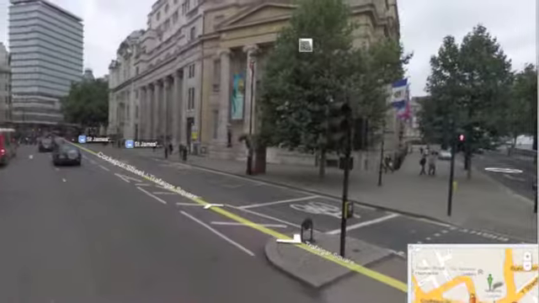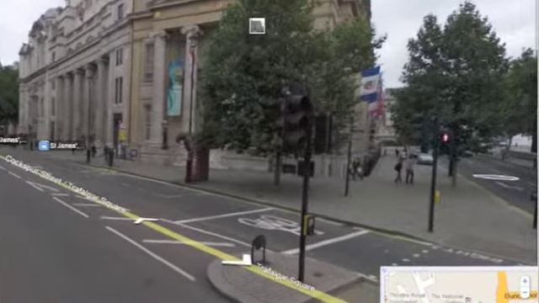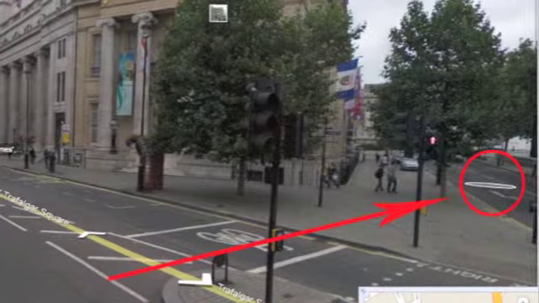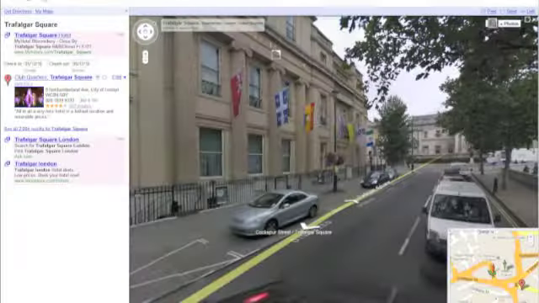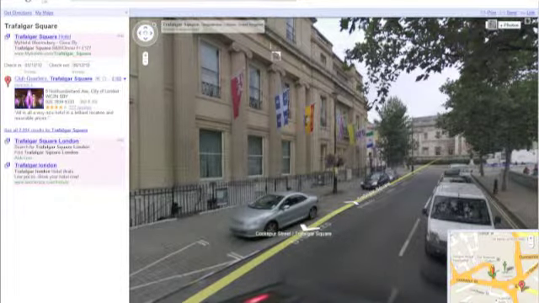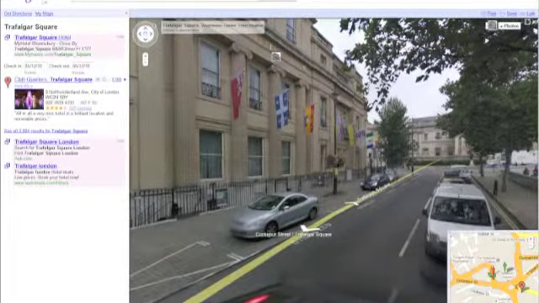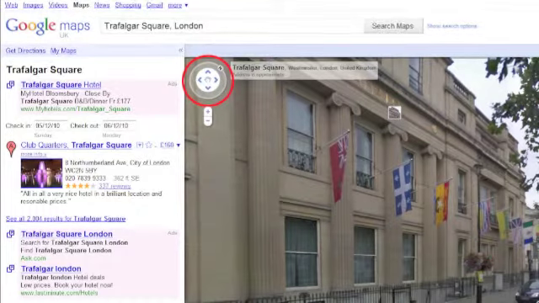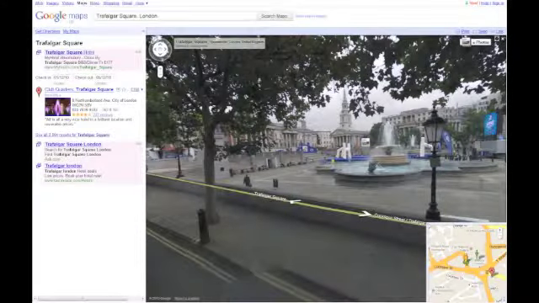I would rather go up this street. I move my cursor arrow up this road, and as long as I can see the circle or oval, I simply left click on my mouse or keypad. And now we have moved up the street. As I am right next to Trafalgar Square, I want to look around, so I click on the right arrow in the circle shown. I get a lovely view of the fountains.